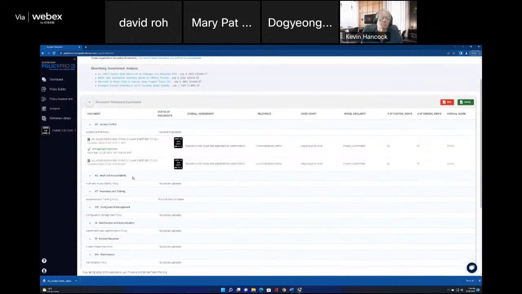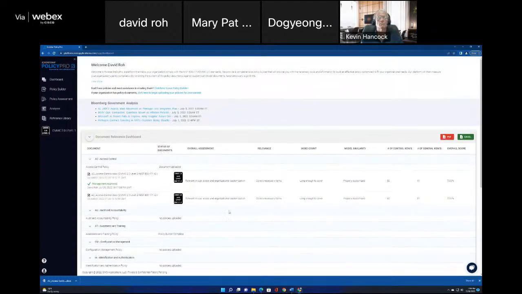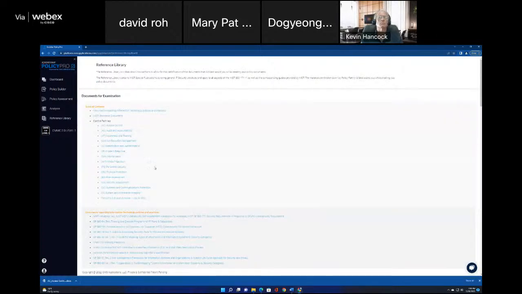In addition to that, it's also going to keep track of your policy builder activities. So you can see which policies need to be built, which ones have been assessed, and then which ones have been management approved.